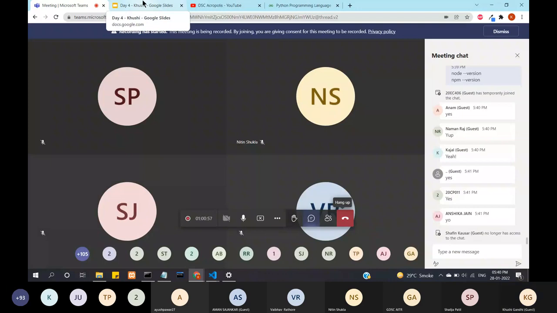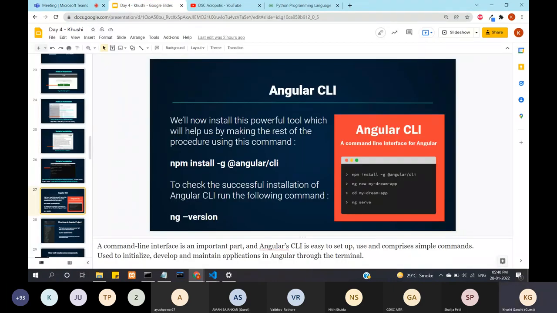Yes. So first of all, let me tell you what is Angular CLI. So Angular CLI is basically a utility tool, or we can say that it is a command line interface, and it is a very important part. It is very easy to set up and use, and it comprises simple commands. Okay, it is used to initialize, then we can develop and maintain the applications through the terminal.